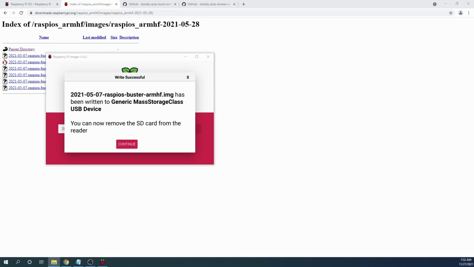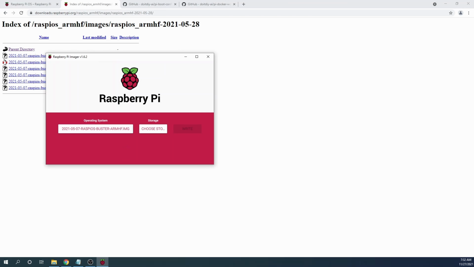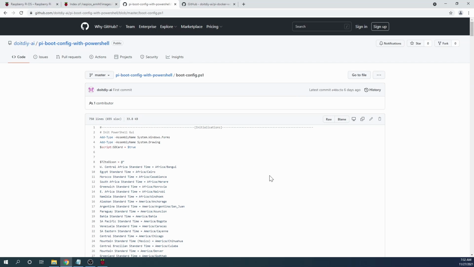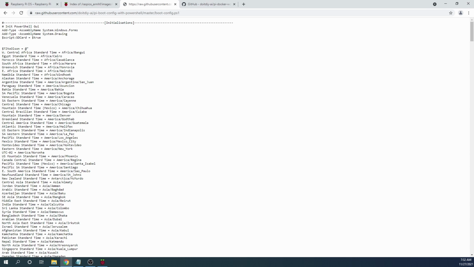All right, now that that is done, we will download the PowerShell script. At this website here, GitHub, I have a little repository with the PowerShell script, and this is the script that I'll be using. You can use Git to get it, but the easiest way I think to get it is click here on Raw, and then save it locally.